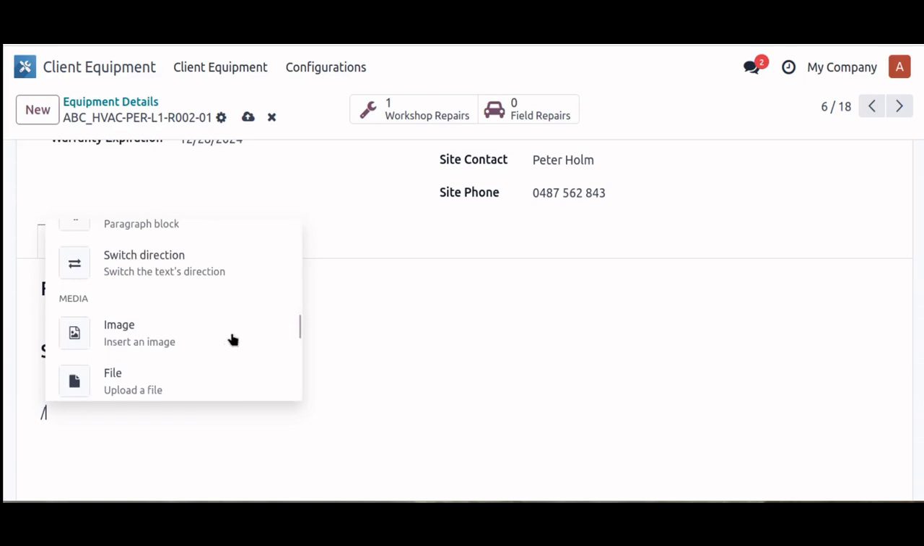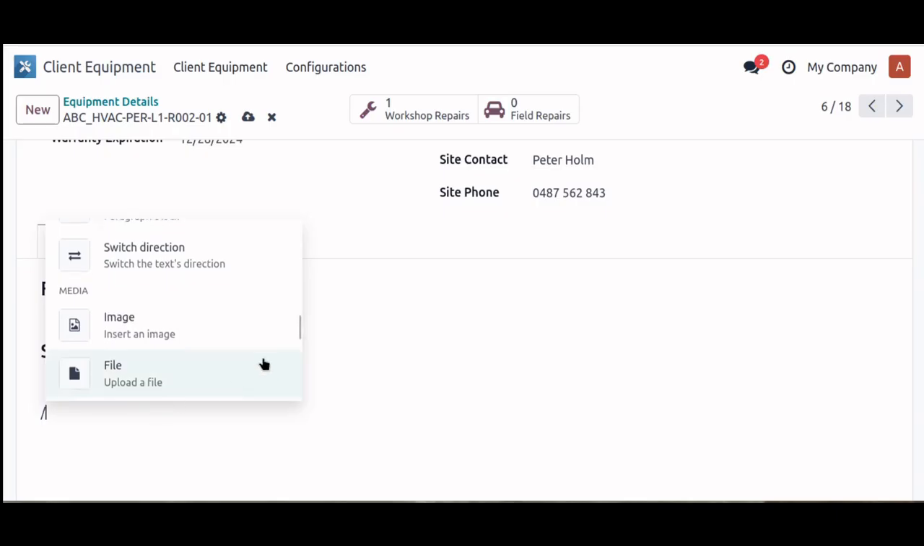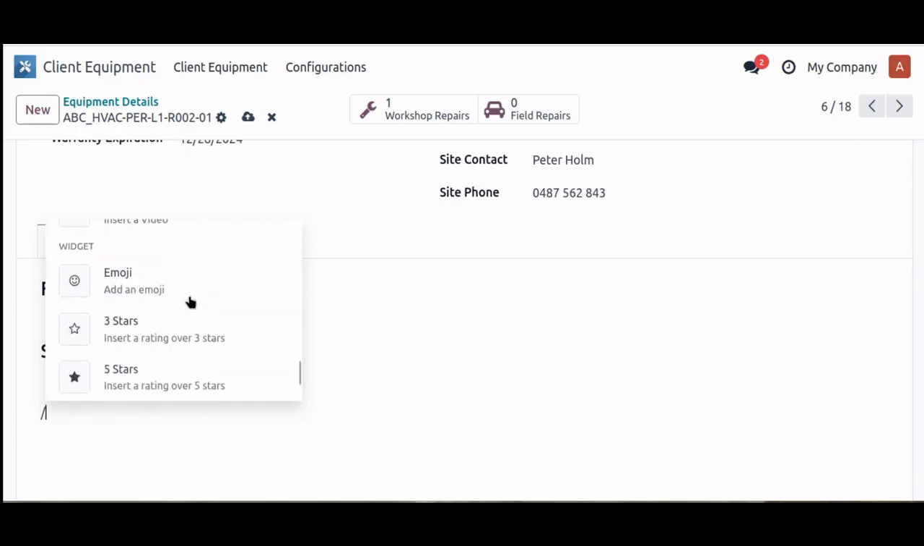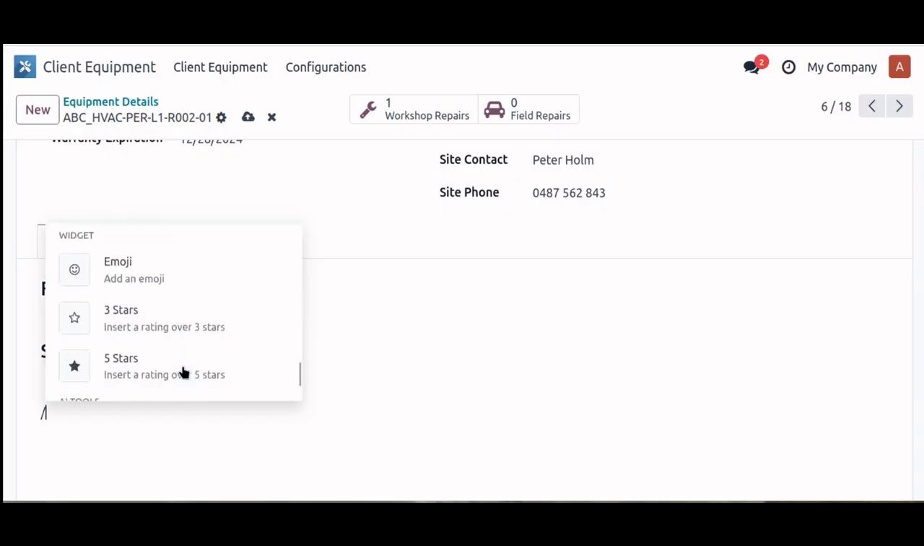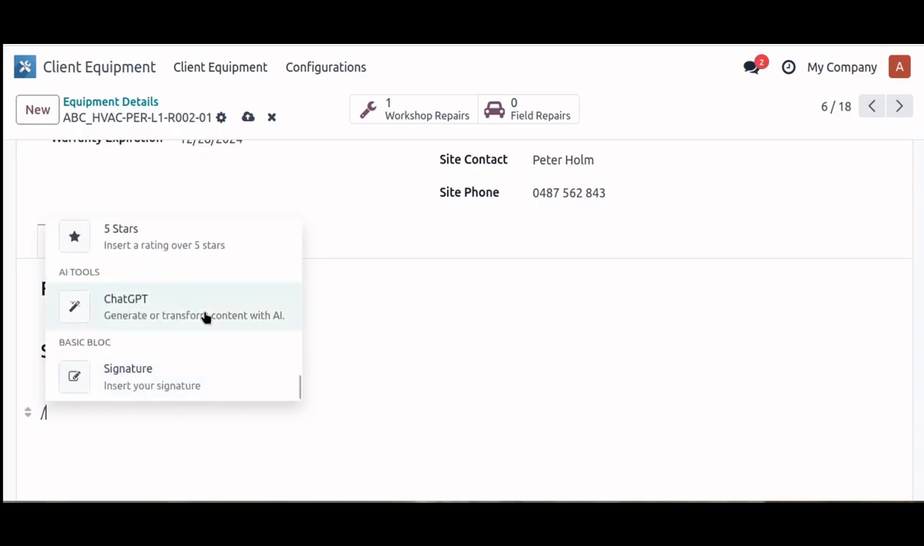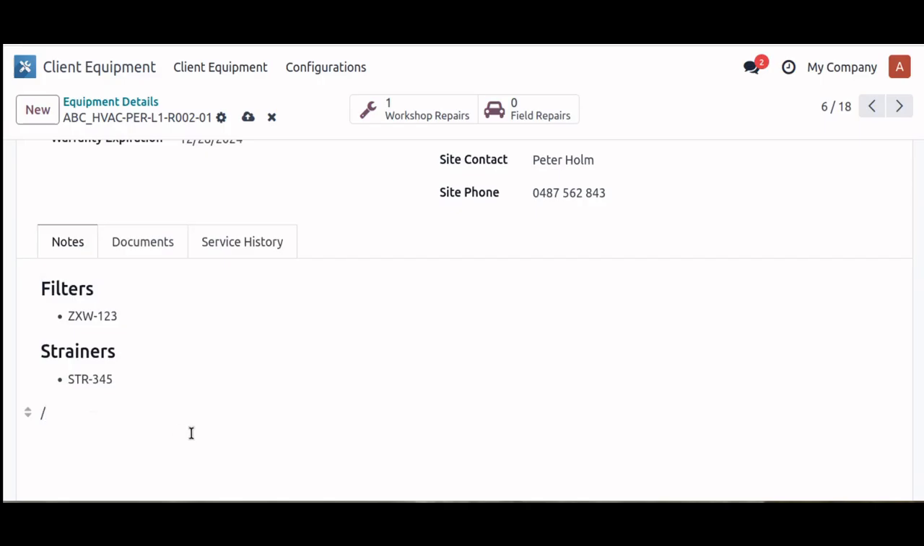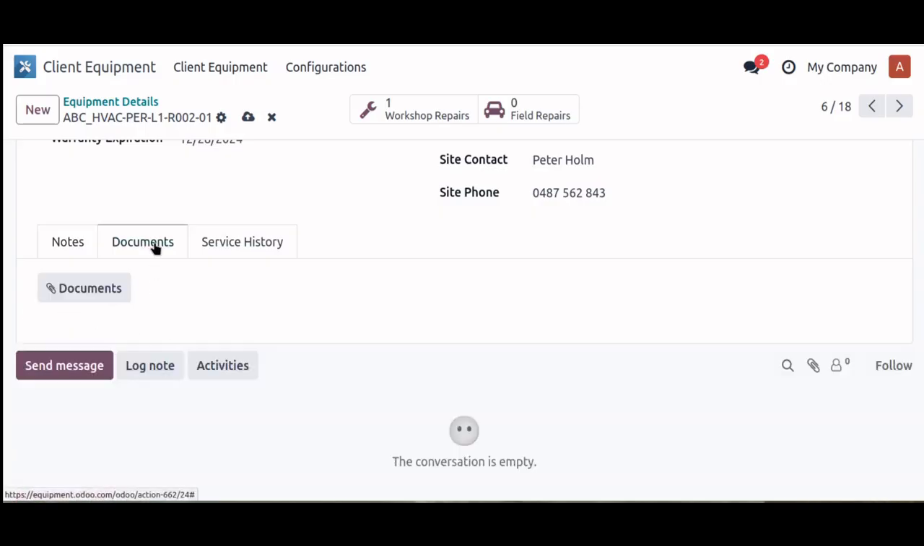I can add images in here if I want to have an image of, let's say, the location around where the piece of equipment is. I can upload files. I can do a hell of a lot of stuff here. I can attach videos if I have a video that I want to attach in. I can even use ChatGPT to create some text here if I wanted to. So let's keep going. And the technician will see this information when they go out to site to go and do the repair. The next tab is documents.